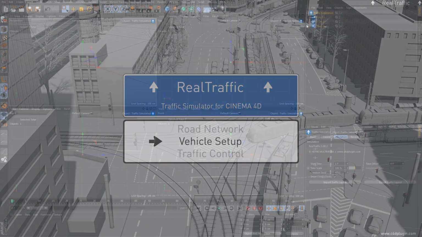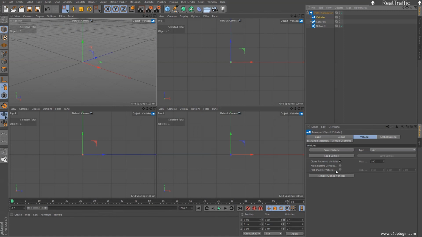All vehicles are managed by the transport object. Here you find functions for creating, loading and saving vehicles. So let's create a vehicle object. First we have to choose the vehicle type. There are several types available. Let's start with a normal passenger car.